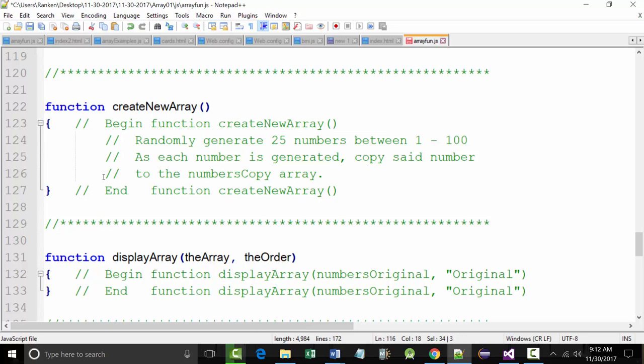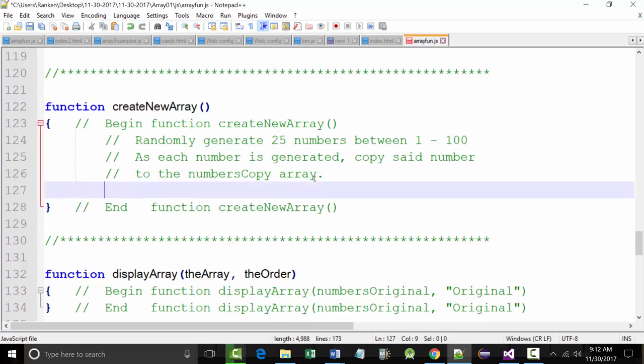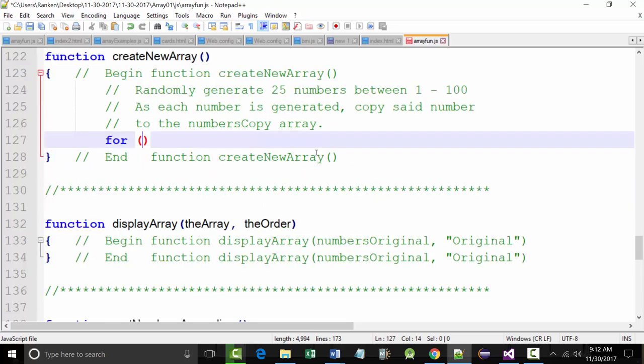I guess there's another thing we want to do too. Then we want to print out those numbers. Does all that make sense? That's what's shown in the comment here. Randomly generate 25 numbers between 1 and 100. As each number is generated, copy it to the number copy array. So, arrays are meant to work with loops. I'm just telling you that right now. Arrays and loops, what's the old saying? Hand in a glove. That's how arrays and loops are. So for var, I call my loop control variable LCV for loop control variable.